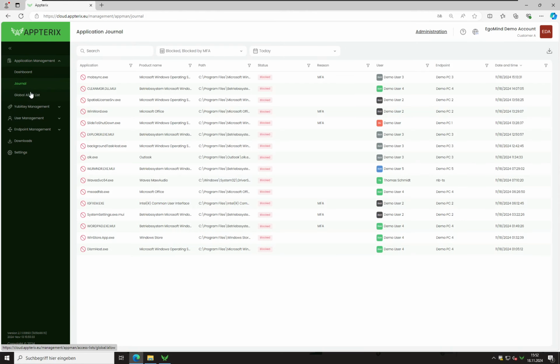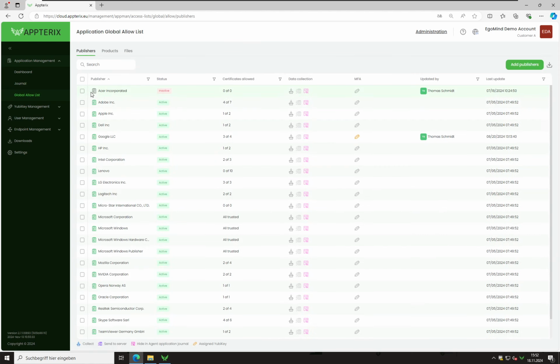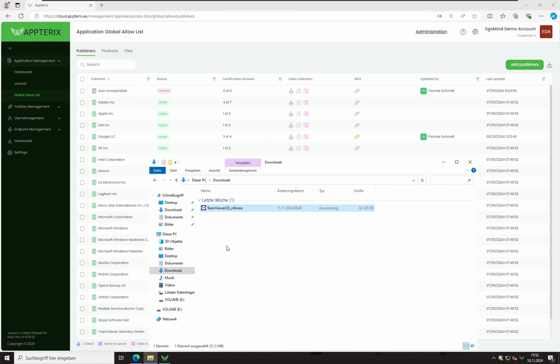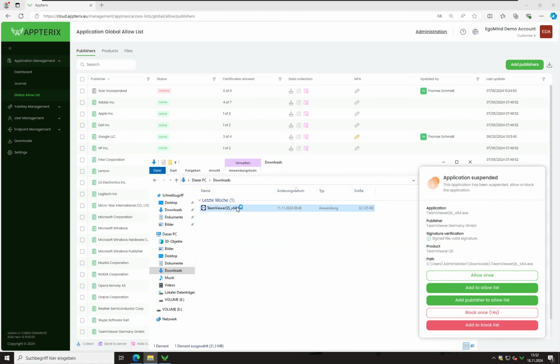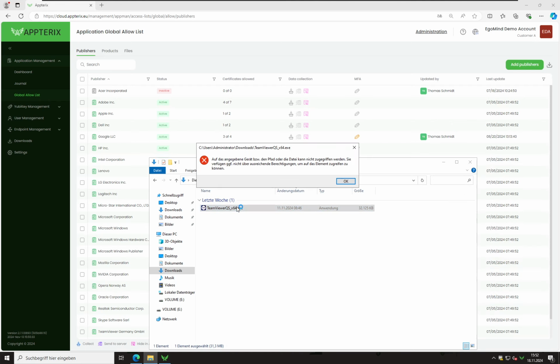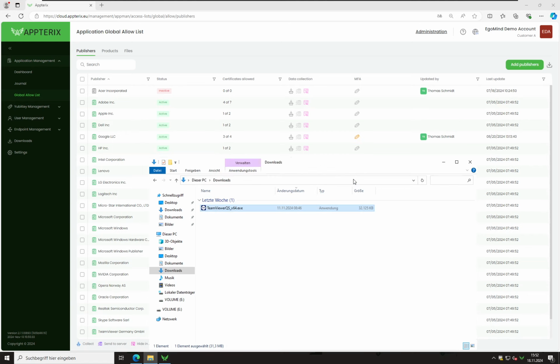In our application management, you can manage the usage of applications. You can see in our journal which applications have been used or blocked, and allow applications through global allow lists based on publishers, products, and files. If the user wants to execute an application which is not allowed, it will be blocked. This is a reference user, so he has the possibility to decide if the application will be blocked or not. If the user has only user rights, the application will be blocked immediately and the user gets a pop-up notification.